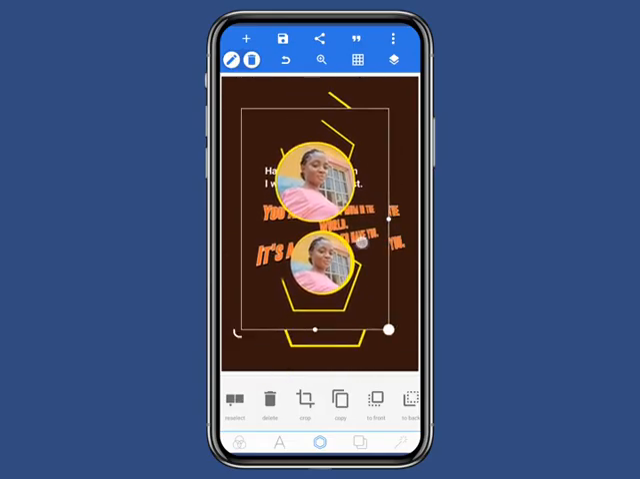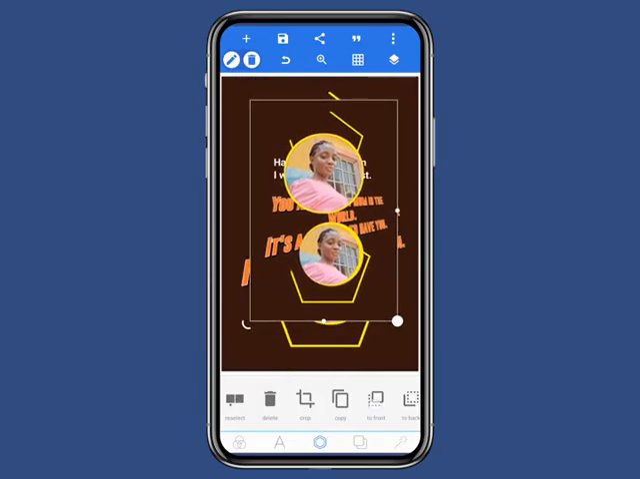So these are the basic things you just need to know about this graphic design application. As I'll be taking your various design projects, I'll be showing you how to use other tools that may not be in this video.